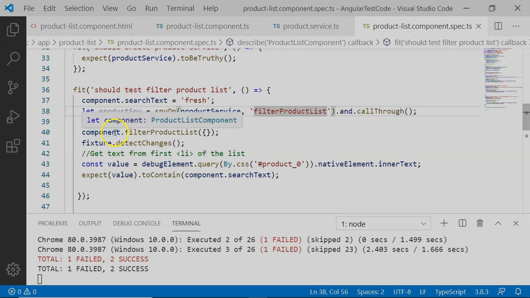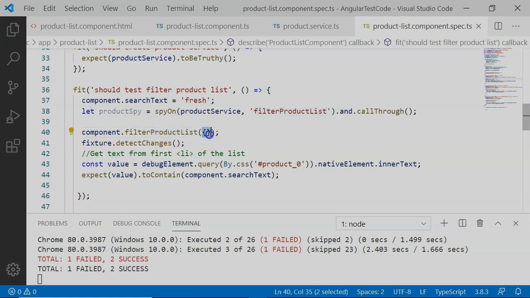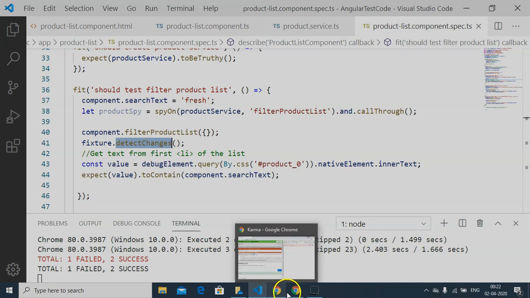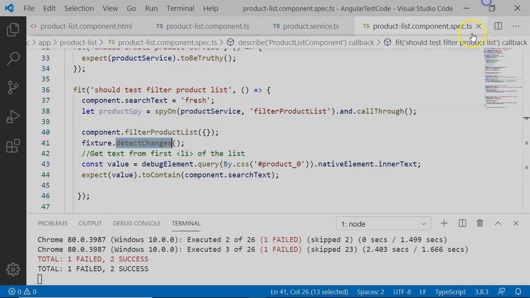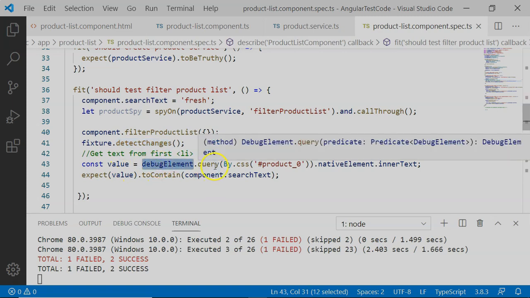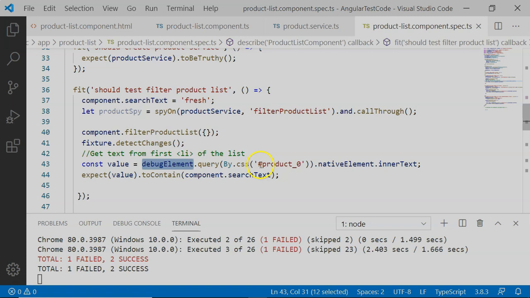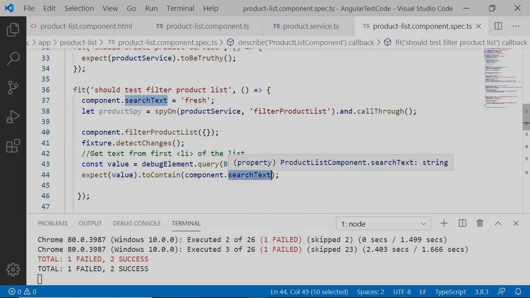After that, I am going to call the component dot filter product, and on the UI we are passing on the event. Here I have just passed an empty object. Then fixture dot detect changes, and then I have taken the value of the first li element. That means when the user enters fresh, sweet fresh strawberry will be our first li element. So what we are doing here, by using the debug element, we are going to query by CSS. I'm going to query by the ID product underscore zero. So we are going to take the inner text of the first li element, and then we are going to check whether the first product that is filtered out from the product list has the search text. That means whatever the first product is, it will have the search text present within it.